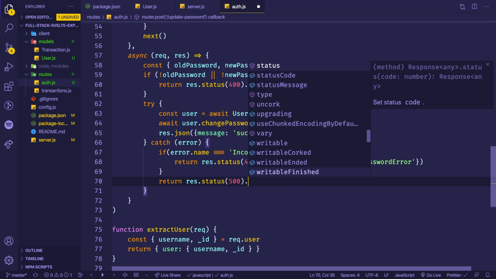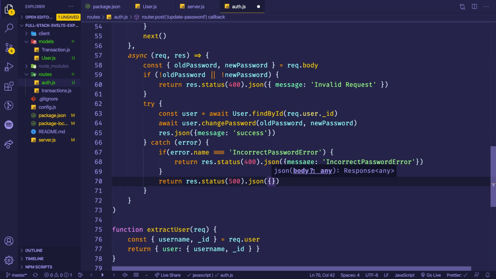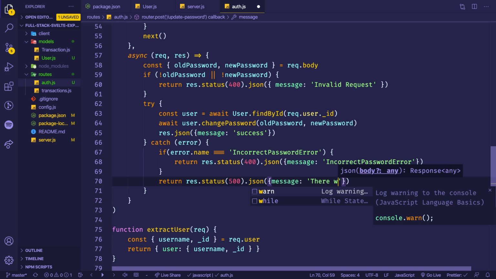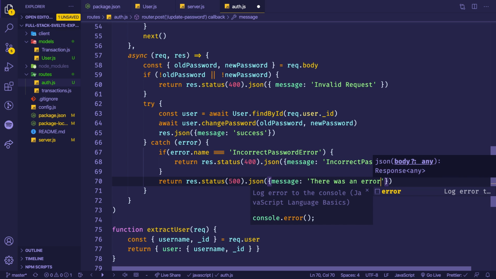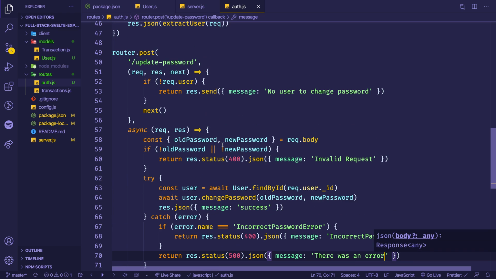but these errors are going to be a 500 error because this is from the server, and we can send a message that says there was an error. So this is a generic error that we could have. So this should take care of updating the password.